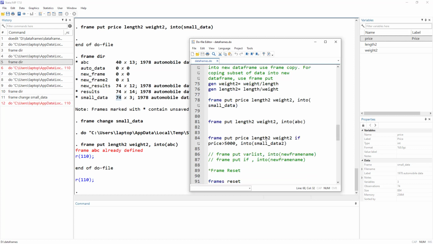There is another example where not just specific variables, but specific observations can also be copied from one data frame to another data frame. So we use frame put, name of the variables that we want to copy. Then we use the if condition, where we say that if price is greater than 5,000, only copy these 3 variables, and do not copy all the observations of these 3 variables, just the observations where price is greater than 5,000. And where do we need to copy them? We need to copy them into small data 2. And this data frame does not already exist in our list.